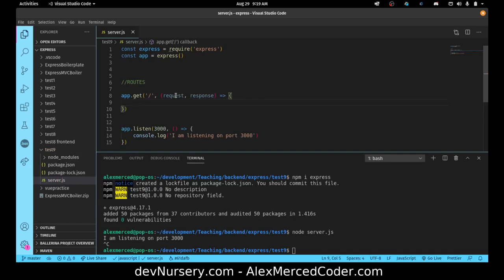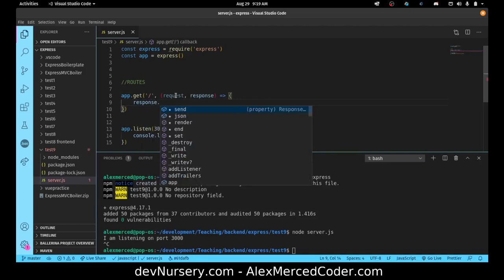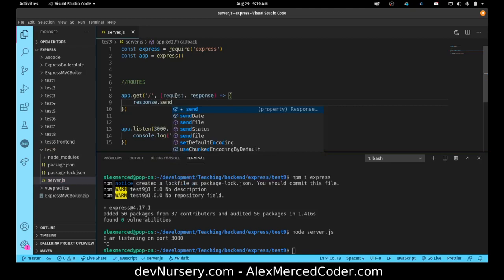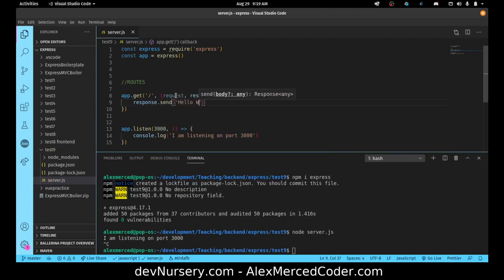So the simplest thing I can do is just send a response. So I do response.send, which means send a response, and I'm just going to send the string hello world.